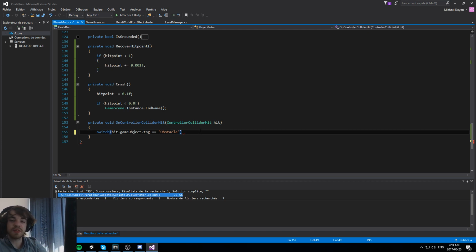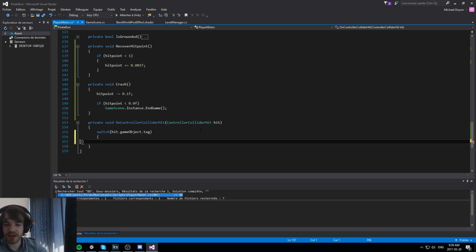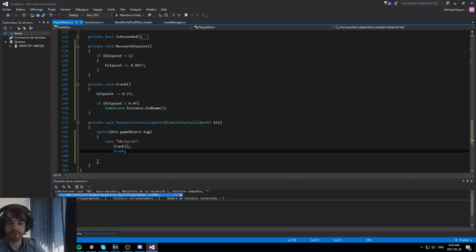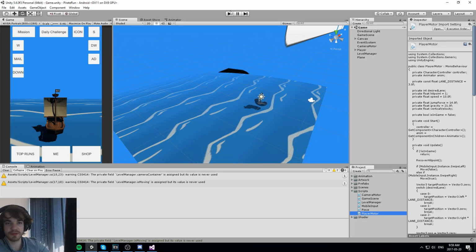Okay, so if the tag is up, actually that's not how we do a switch. We're gonna switch on the tag, and now if that switch case is obstacle, then we're going to crash. So crash. Then we break. That's all we need right now because we don't really have anything else.